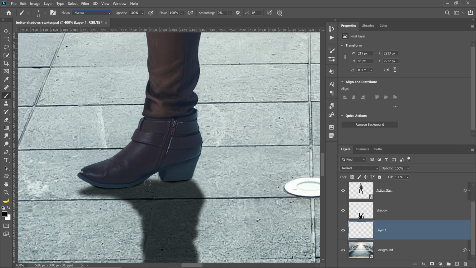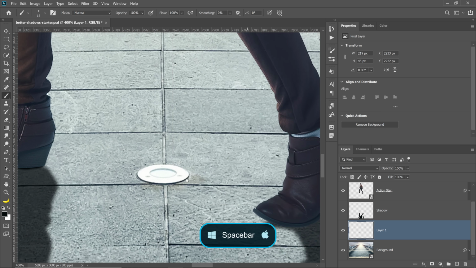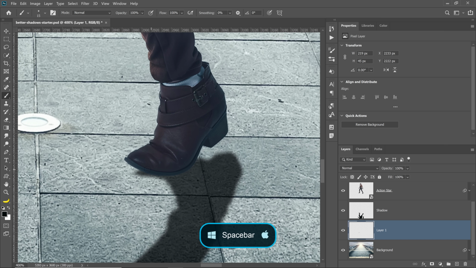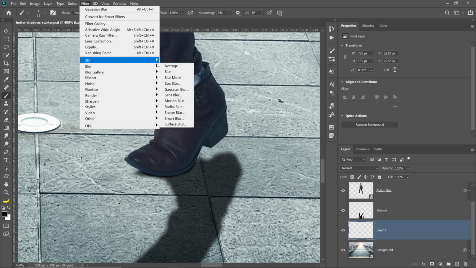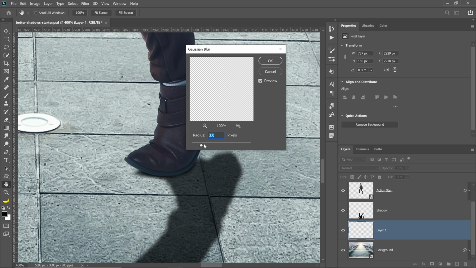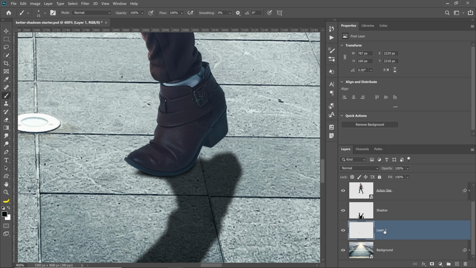So now that I have my contact shadow there, I'll move on to the other foot by holding the space bar and clicking and dragging to pan. And then I'll create my contact shadows here, like so. And maybe I'll blur these as well. I'll go into Filter, Blur, Gaussian Blur, and blur them as well, like so. And I can just call this layer Contact Shadow.